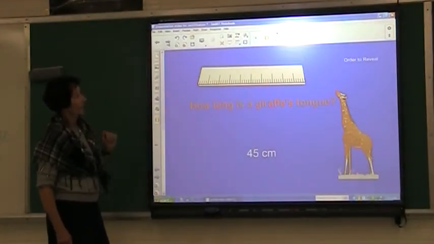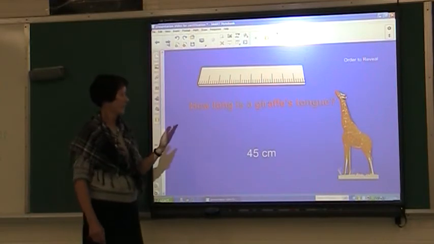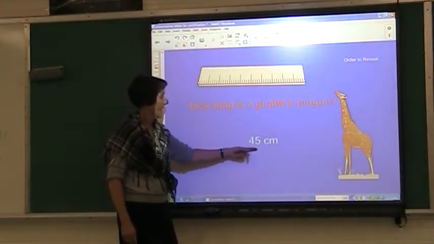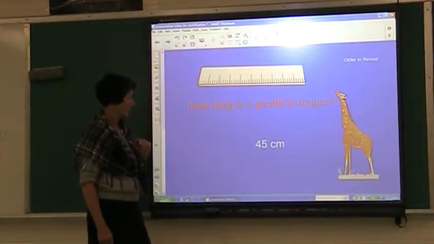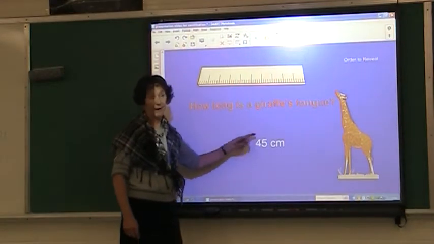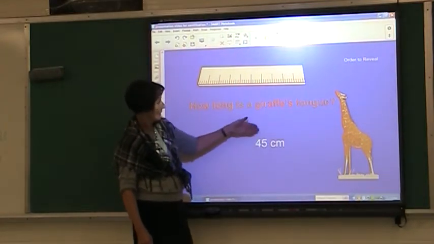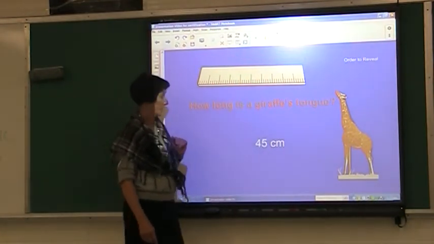The second technique I want to show you is order to reveal. Now, when we're ordering on the smart board, everything that we put on first goes to the back. So my writing, my answer to my question, how long is a giraffe's tongue, is on the back. Now, in order for me to order to reveal, I want to create something that's going to slip in behind that, and it's going to reveal the answer.